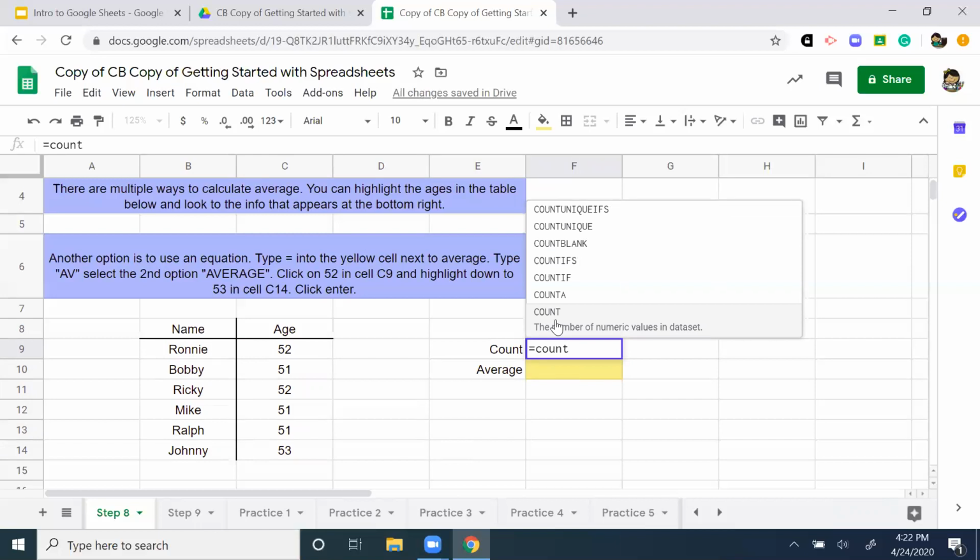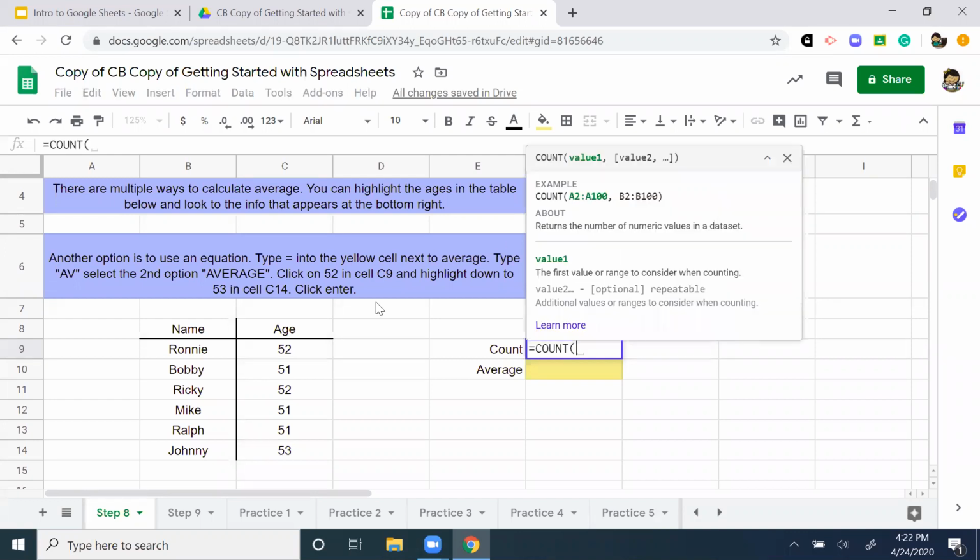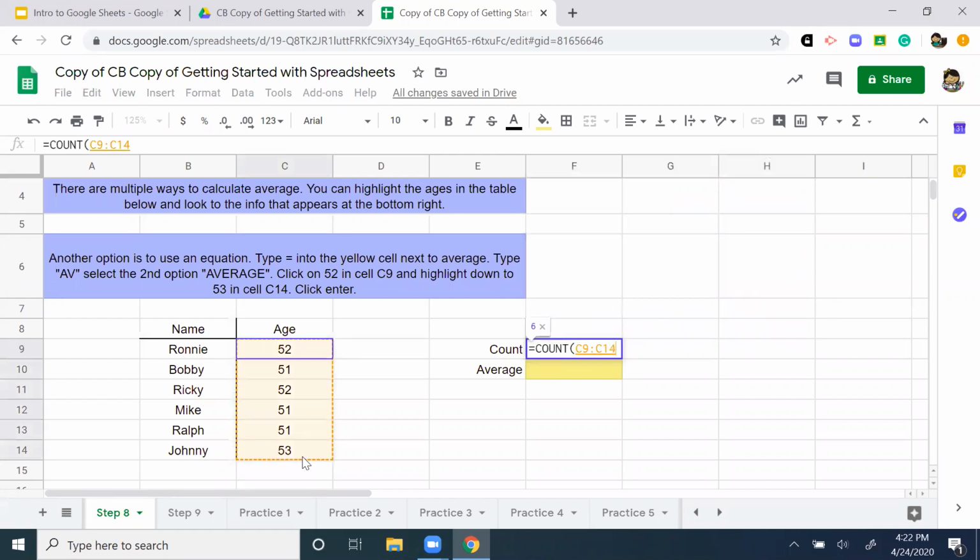Count. If the number, what does the equation say? The number of numerical values. Oh, it's because Ronnie, Bobby are not numerical things. So if I do it and highlight their ages, hopefully it says 6 now. Yeah. Okay, there you go. It only does what you tell it to do, and it did exactly what I told it to do.